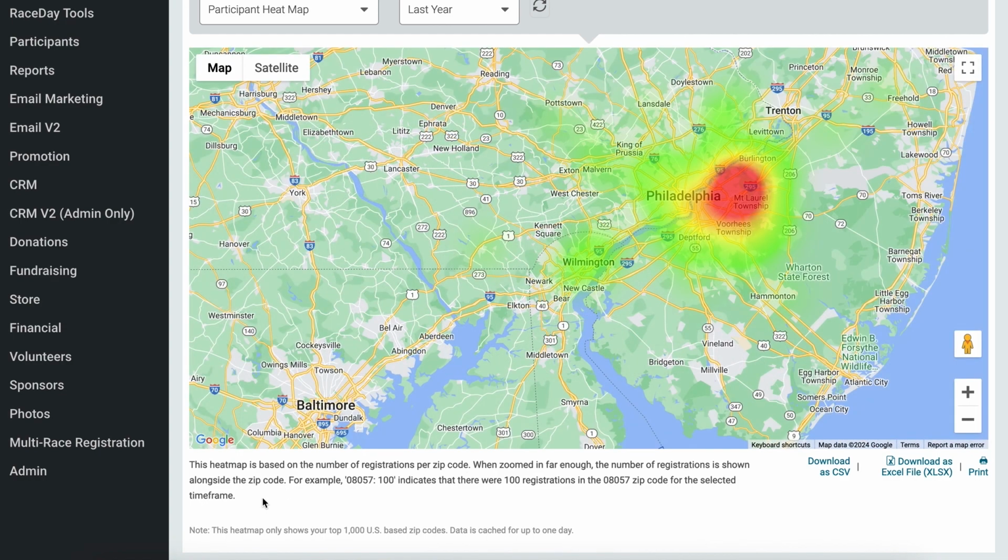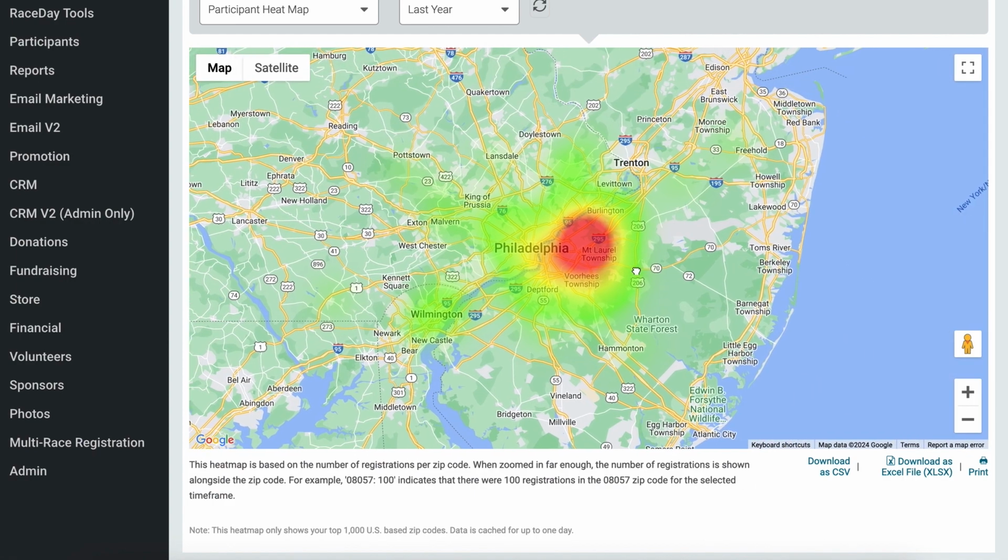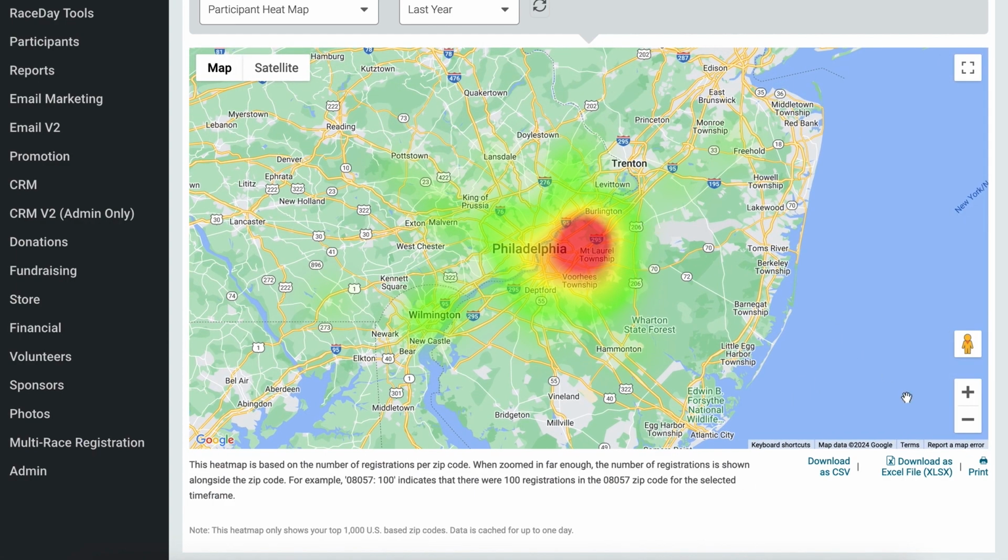So if you want, you can download this as a CSV, and it's going to tell you what zip code and how many people were from that zip code. And with this report, there are certainly things that you can draw from and use to your advantage. You can use this for marketing purposes.